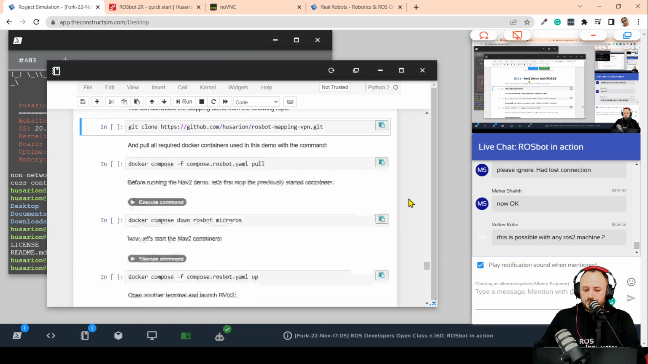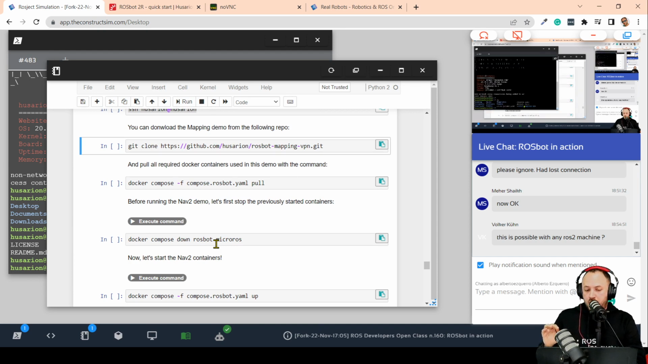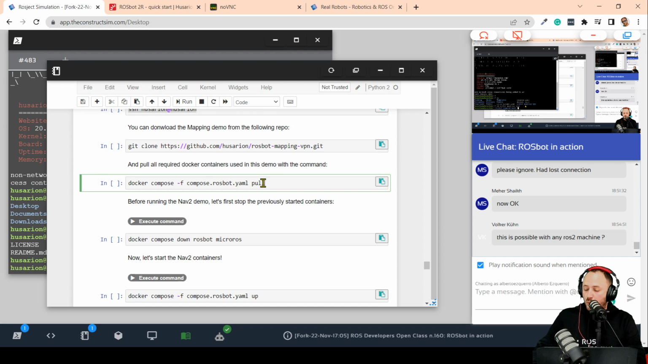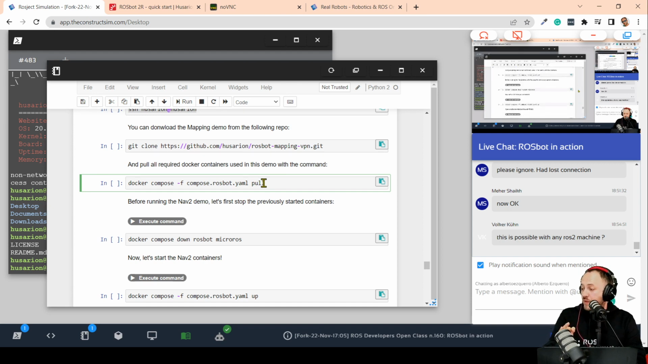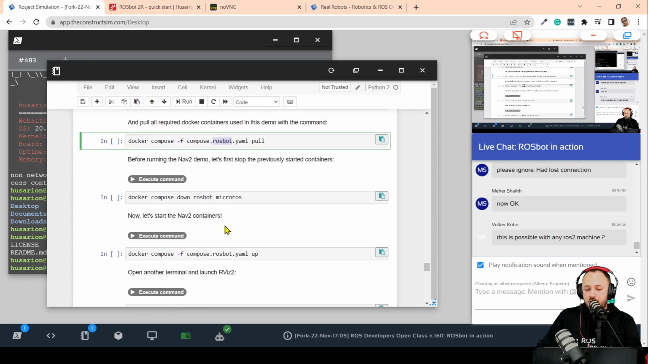Then again, it's the same process as before. You can pull all the required Docker images with a docker compose pull. In my case, I have it already done, so I'm not going to repeat it, but I'm adding these commands here just for reference. So I have already downloaded the repo and pulled the Docker images. Then, in order to start them, I would use Docker Compose up.